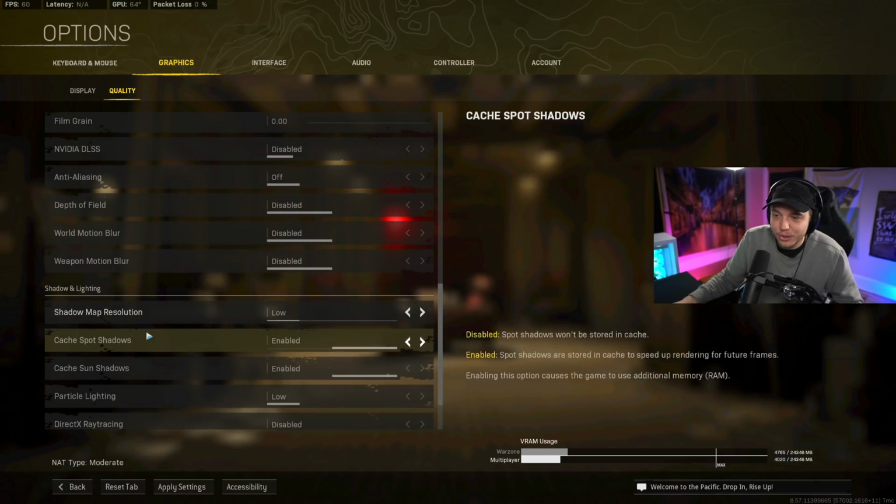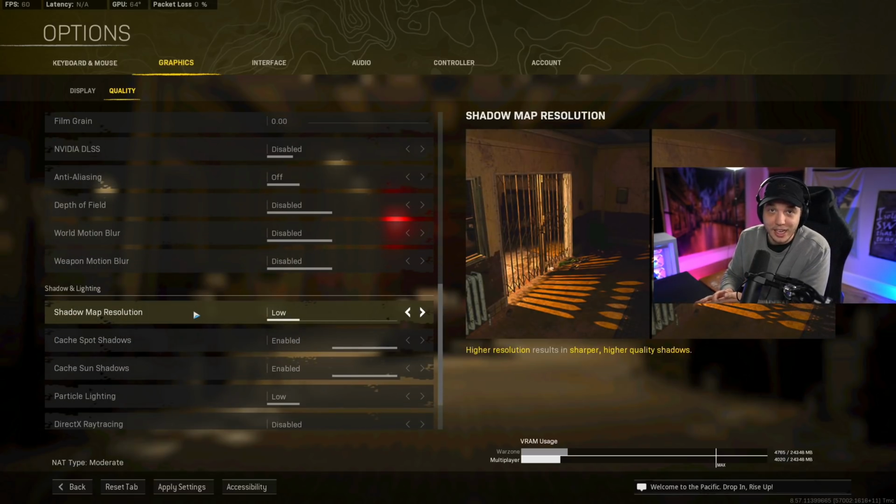For shadow map resolution, I put this on low. I've seen a lot of people say that you actually get more frames on normal, which I've tested, and it's just not true, at least on both of my PCs that I have tested it on. Now, I do know putting shadow map resolution on low makes the shadows look like absolute crap. And if you just hate that look, you can put it on normal. The performance difference isn't all that big anyway.